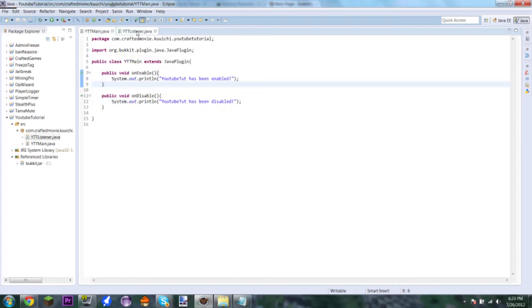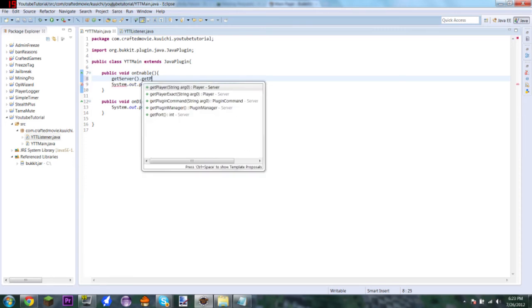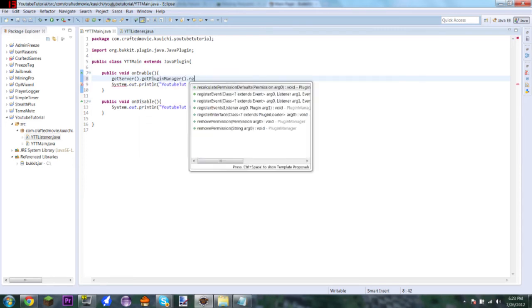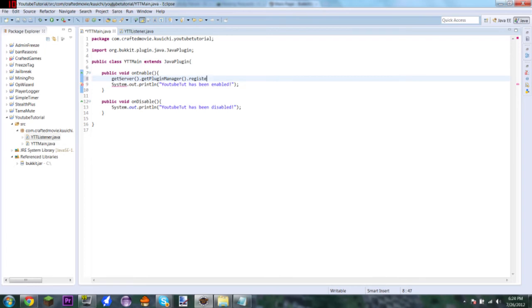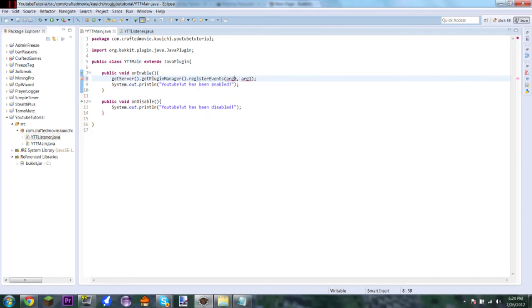Alright, so now that we've gotten our method here, we're going to have to declare this listener in our main class. So how we do that is we're going to do getServer().getPluginManager().registerEvents, and this will take a listener argument. So we're going to put new YTTListener, because we need an instance of our listener class, and then we need an instance of the plugin, which is this. So it'll return its own class, and then this will give us this class.